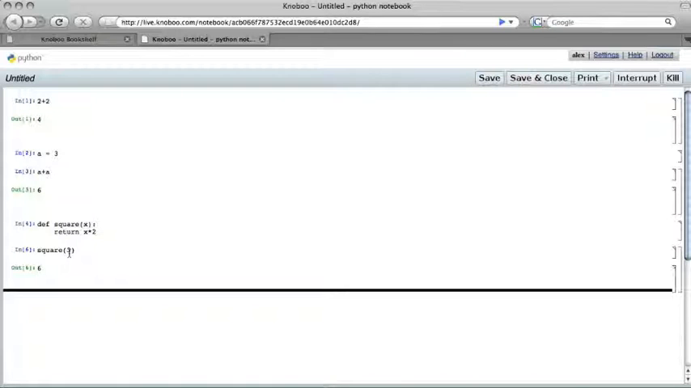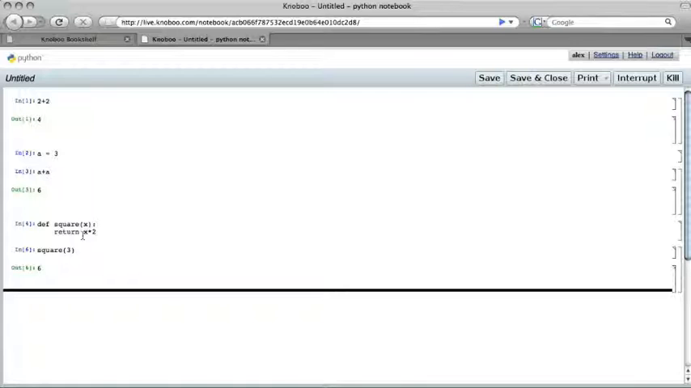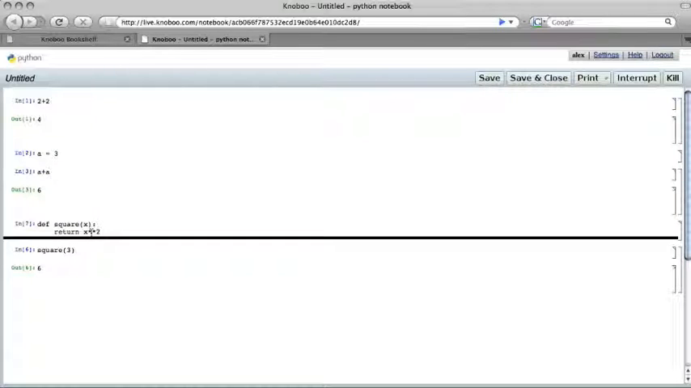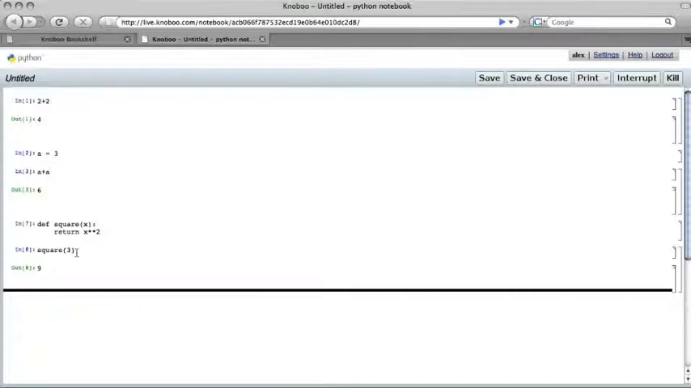A common thing that happens when you're writing code, but one great feature about Knoboo is I just go back to that last cell that I defined the function in and re-edit it to make it correct. Run the code again. And there we go. Now it's correct.